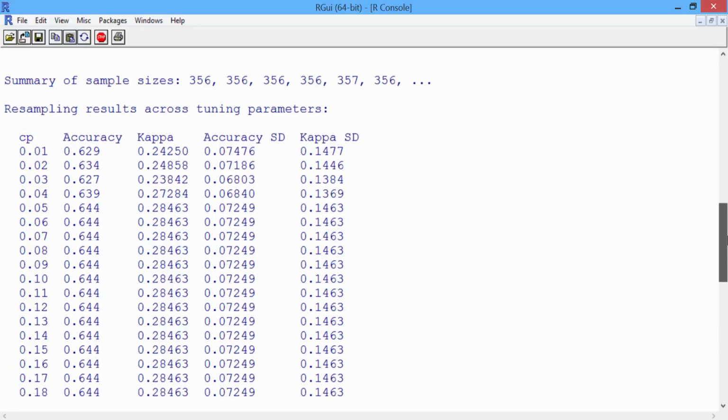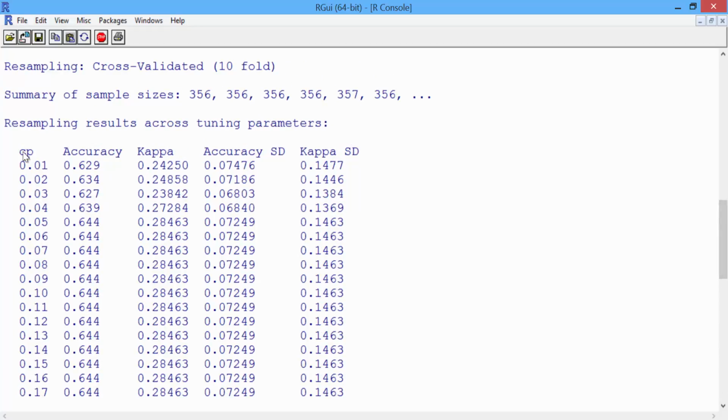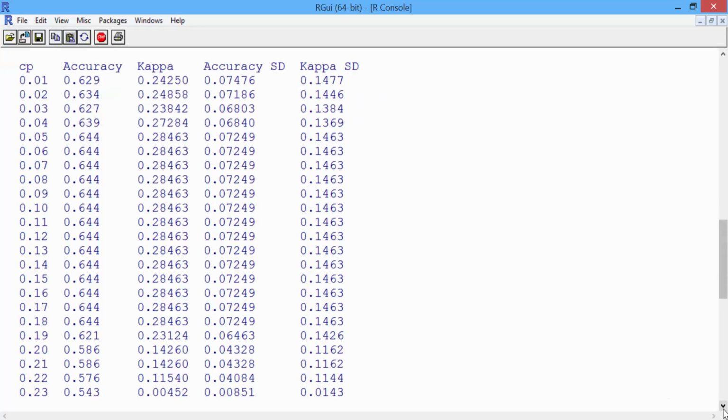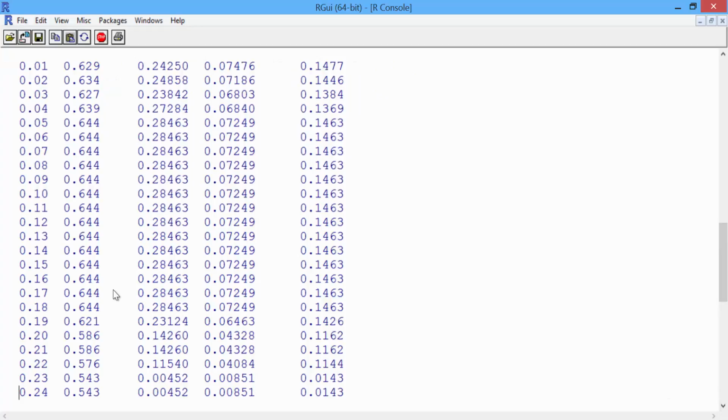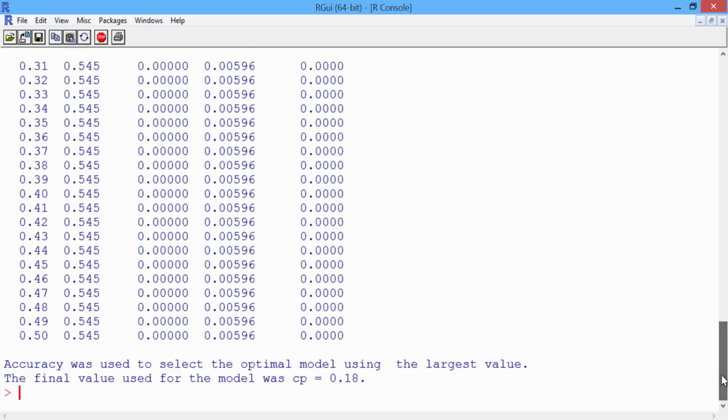The first column gives the cp parameter that was tested, and the second column gives the cross-validation accuracy for that cp value. The accuracy starts lower and then increases, and then will start decreasing again, as we saw in the slides. At the bottom of the output, it says accuracy was used to select the optimal model using the largest value. The final value used for the model was cp equals 0.18. This is the cp value we want to use in our CART model.